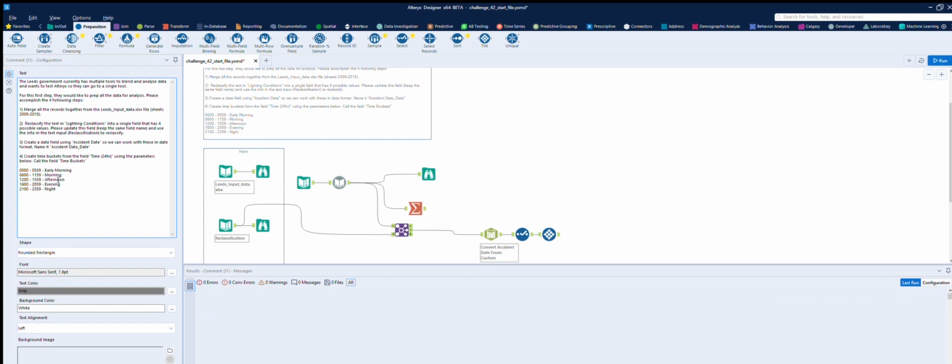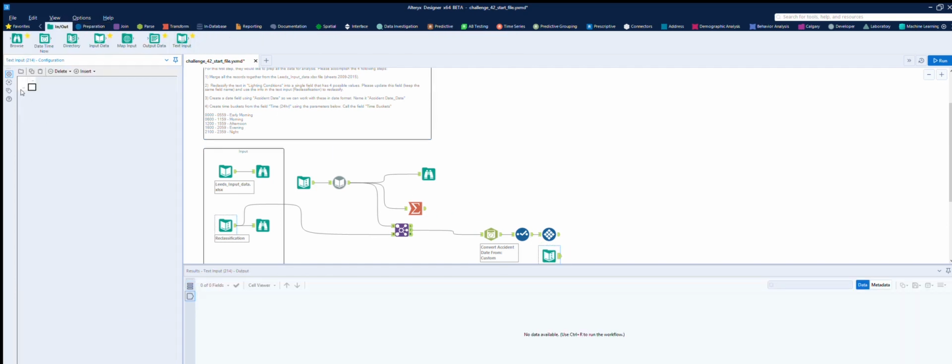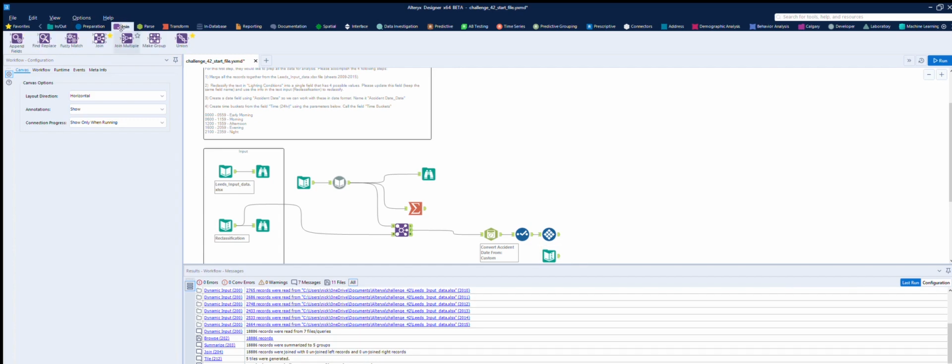Create time buckets using the parameters below. Okay, so if we take this and copy that, and put in a text input to look it up, then select the whole thing and paste. Now we have field 1 with the various things, and we just want to call this 1, 2, 3, 4, and 5. Okay, and then we can just join that in.